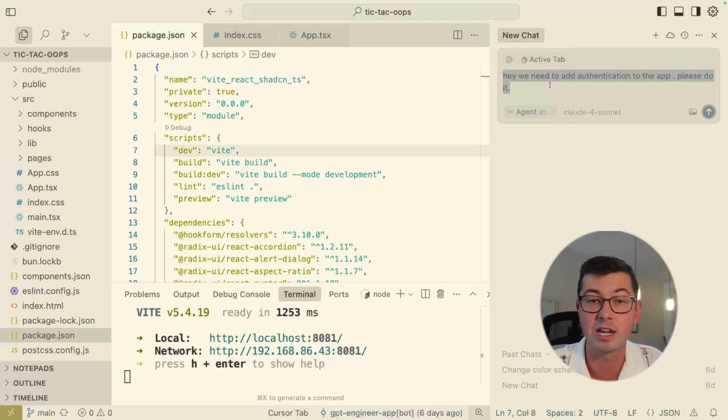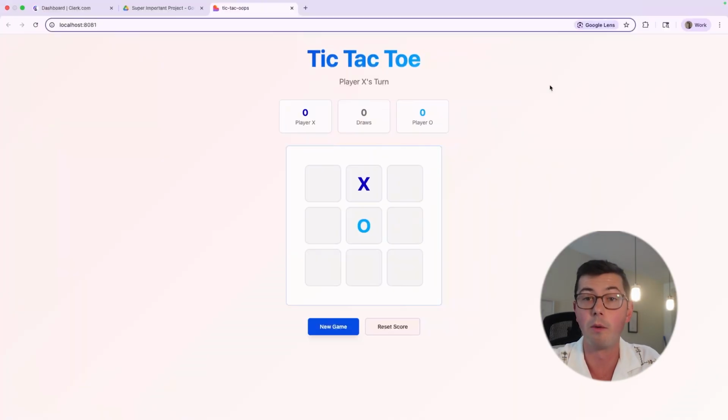Don't just say add authentication to the app, even if it gets something working, because it's going to essentially create the DMV and all of that stuff that really is complicated under the hood. So we don't want to have Cursor do that. Instead, we want to use a third-party provider to actually create our authentication.